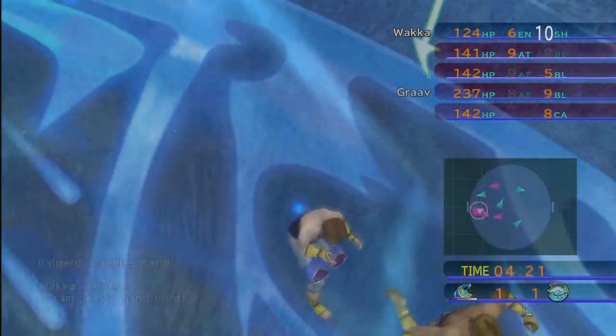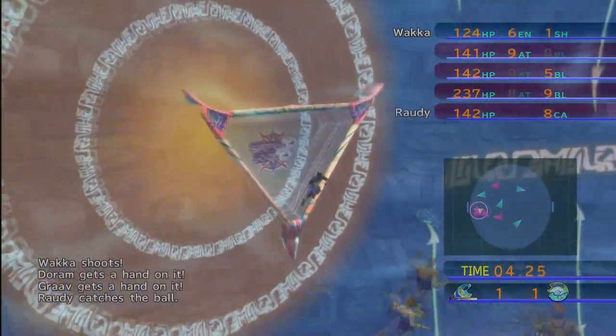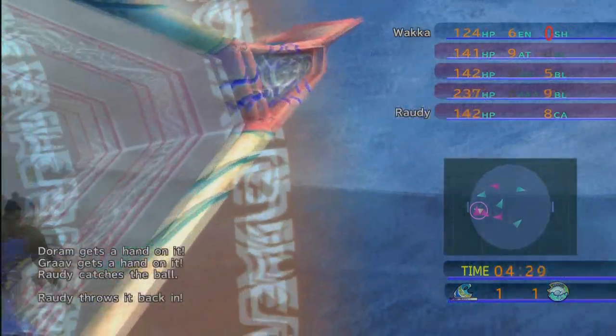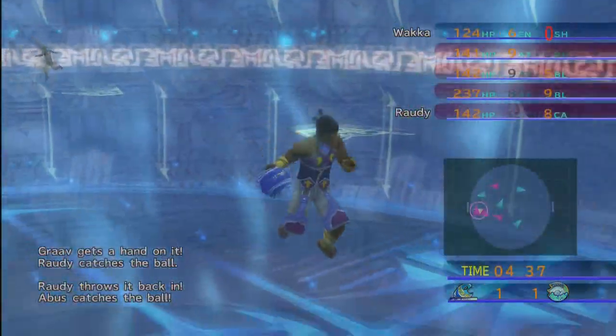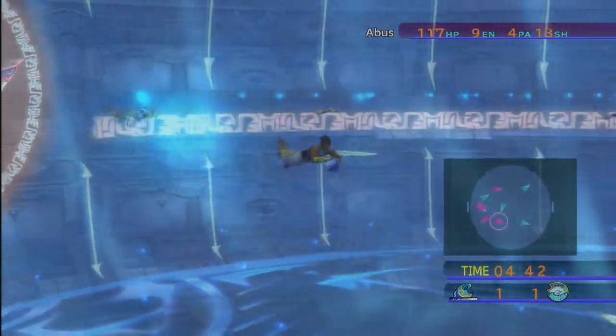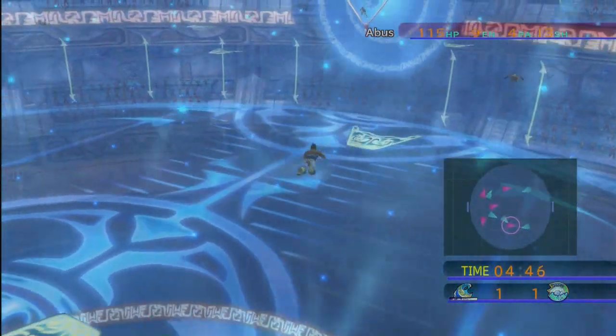I can't look. 10 shoot. One shoot, no! Why can't I just get lucky for a second? Roddy catches the ball. It's gone back over to them. 30 seconds left on the match. I believe that's probably just lost the blitzball tournament for us, because there's no way we're going to get this ball back.